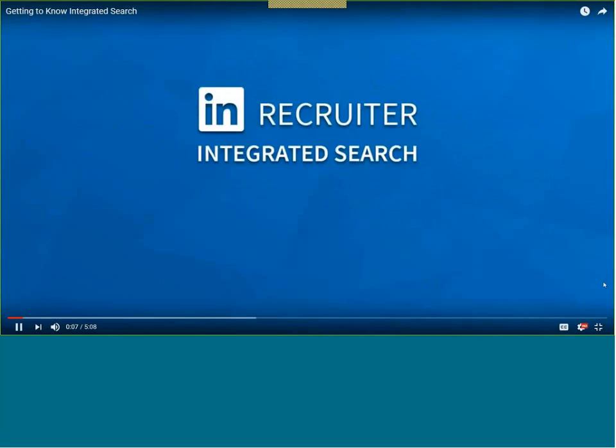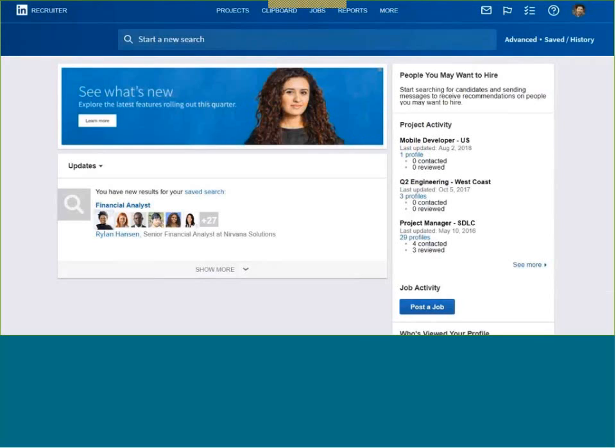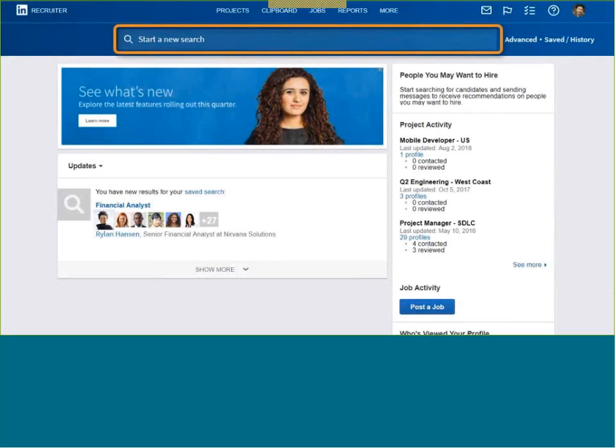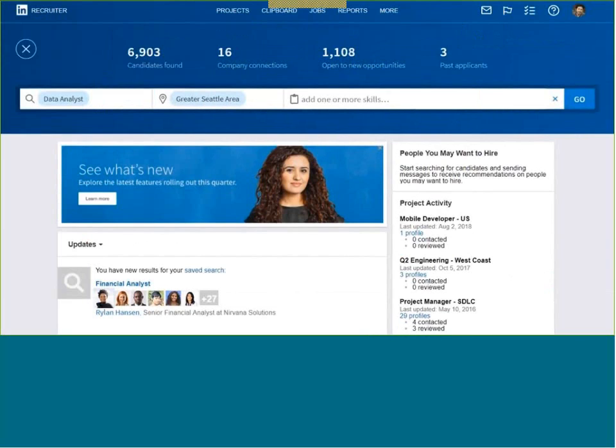LinkedIn Recruiter Integrated Search Experience combines your search results with projects to help you stay organized and work efficiently. Here's how it works. Start on the Recruiter homepage. You can use Recruiter's guided search feature to jumpstart your search, or you can enter a Boolean string for a more targeted approach. For this example, I'm looking for a data analyst in the Seattle area who's experienced in SQL and Microsoft Excel, so I'll use guided search to get things going.